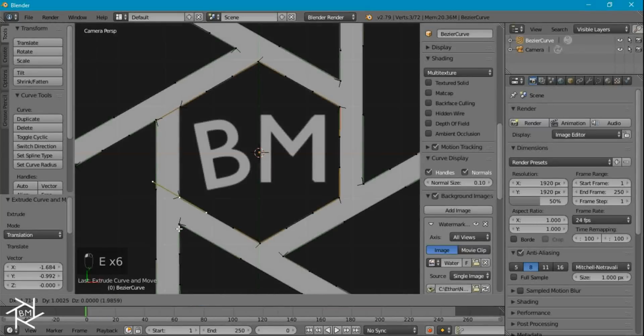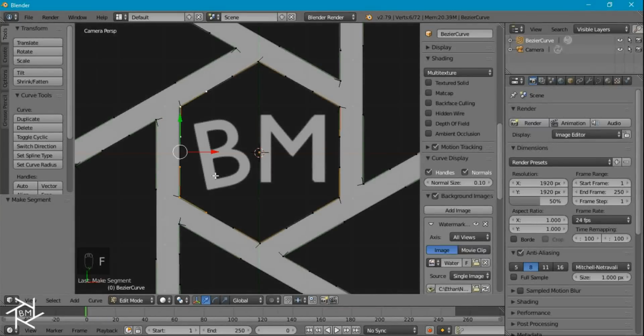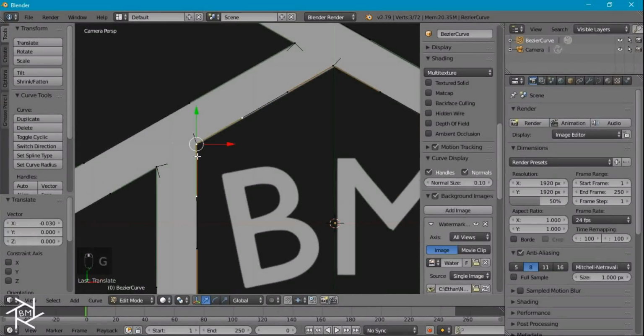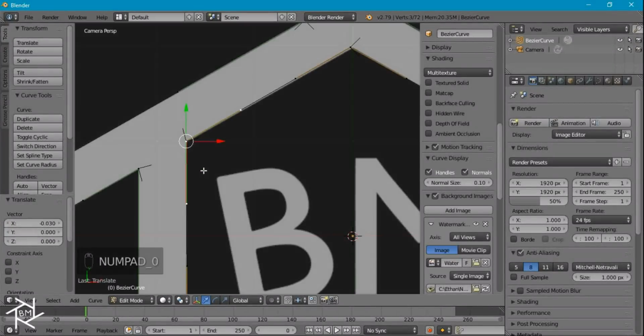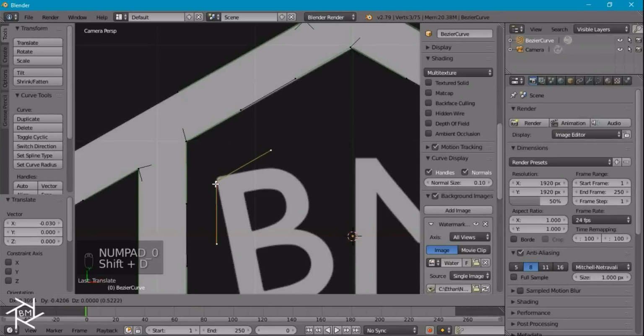So I'm just going to do that again, and then select the first and last segment and press F to fill it just like that. So that's looking pretty good. Now for the letters I'm going to go back to camera view. I'll press Shift D to duplicate it again.